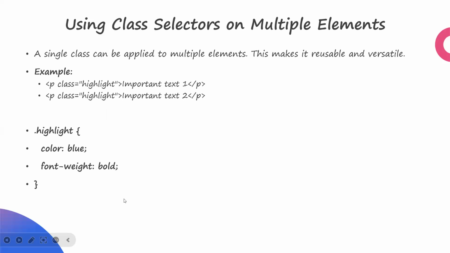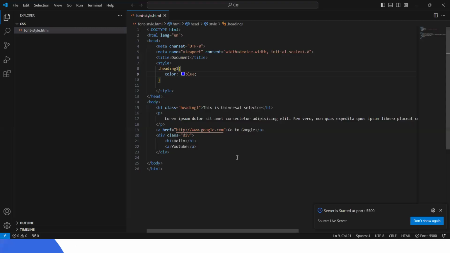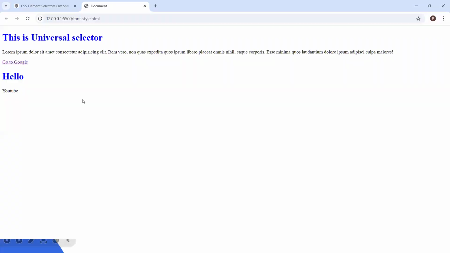So I could go back to our code, and for this heading here, I could come in and say class heading1. So this element and this element are using one class. This makes this selector reusable and versatile. Here I'm using this class to add style to two elements. If I save now, the two H1s will be blue. So I use one style to target multiple elements.